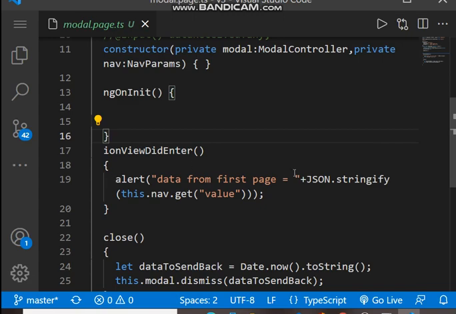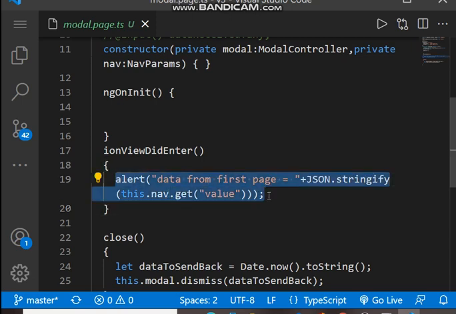And next I used an Ionic page life cycle method, ionViewDidEnter, and I show an alert: data from first page, and this.nav.get with value is the key which is used on the first page to bind the data. So this is the method to retrieve the data, if any, sent by the first page on the modal controller page. Whenever the modal controller is opened, as you already saw, the alert is generated, and this alert is here.